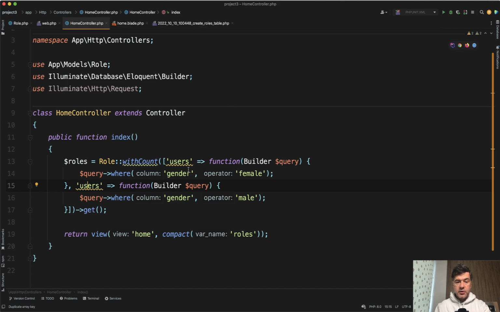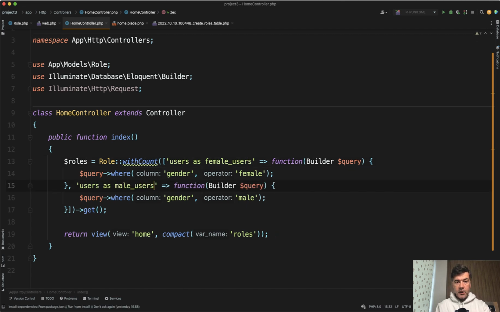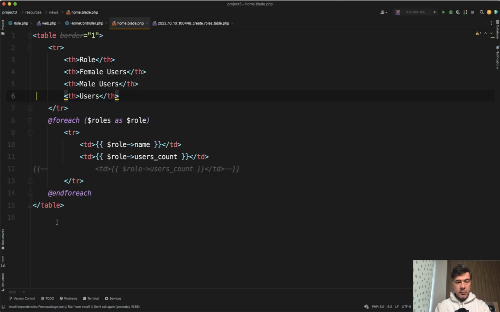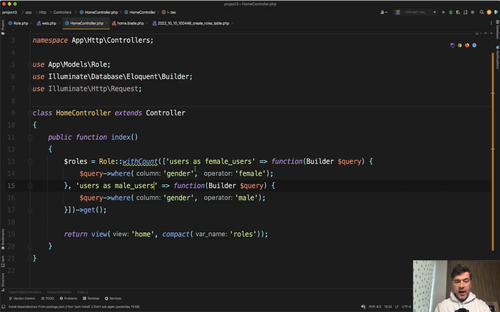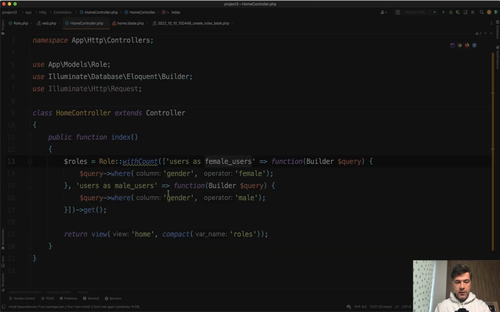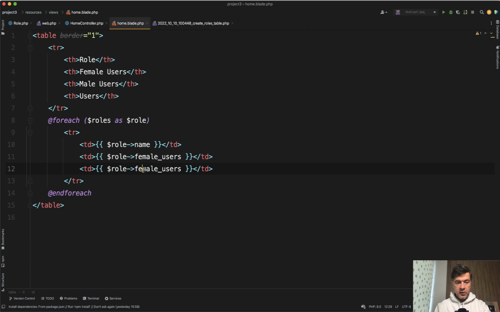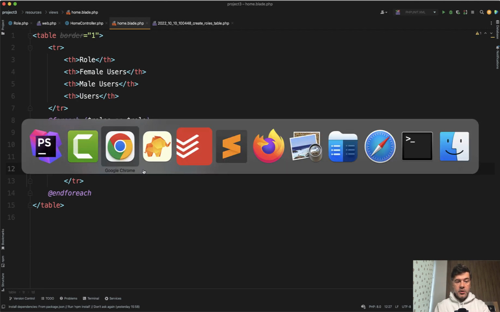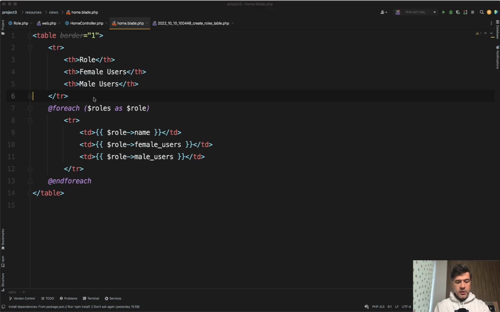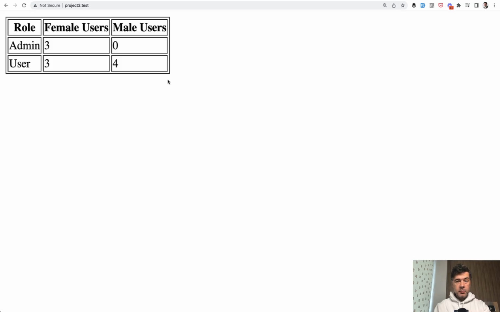But Laravel allows us to assign an alias, a name. So users as female_users, for example, and then users as male_users. And then in the Blade, let's uncomment male users, uncomment that one. Interestingly, if you have an alias, if you have as, then the result of withCount is not relationship underscore count. It's specifically this string that you've chosen. So female_users like this, and then male_users like this. If we refresh, oh, I forgot to delete the users here. And now we have female users and male users separately.